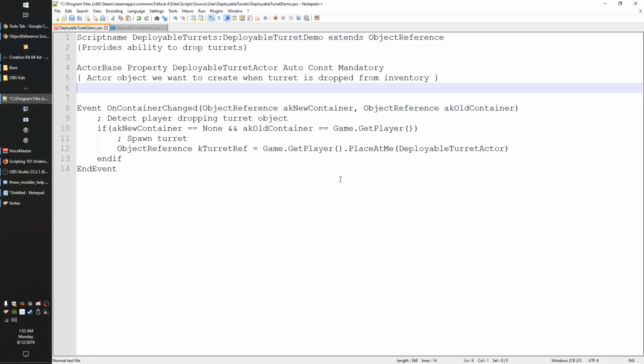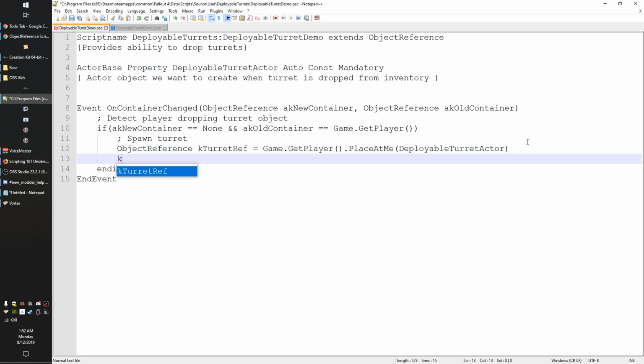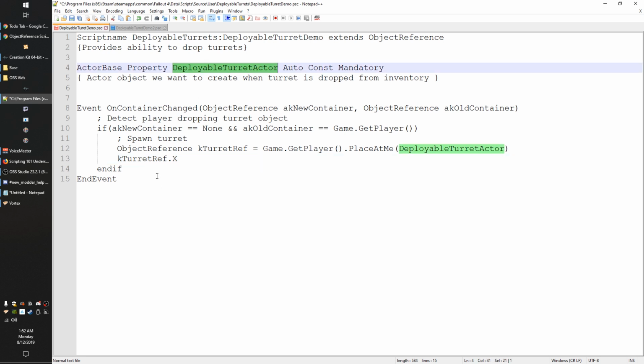So in other words, we could do, for example, kturretref.x, and now we've got its X coordinate in the world. And we could use that for things. So that is just a number that we could use. So by defining a property, it's something that can be accessed externally. So that's one feature of it.